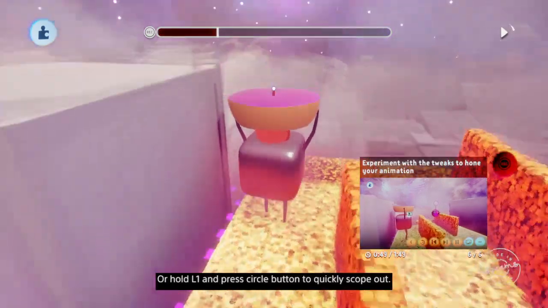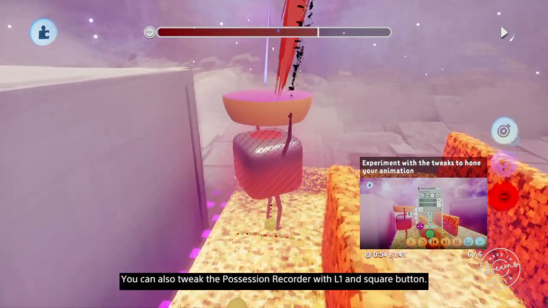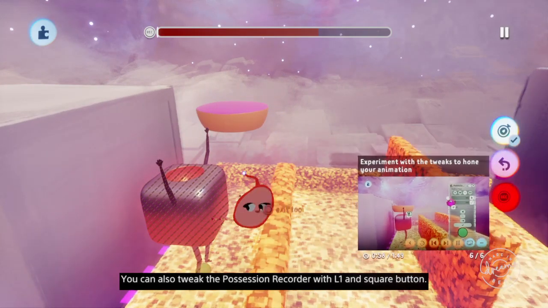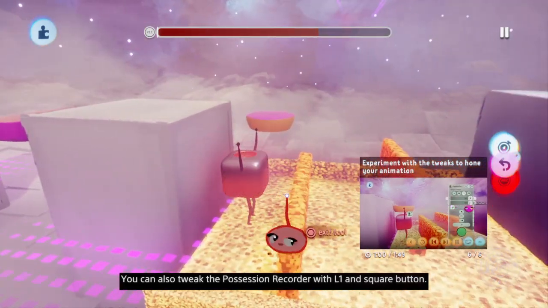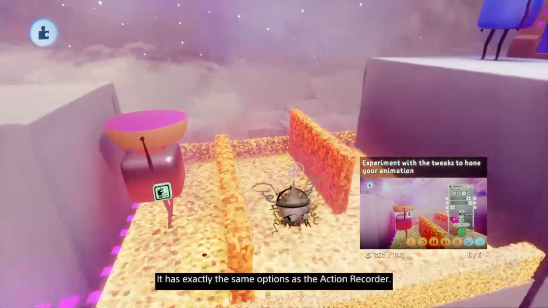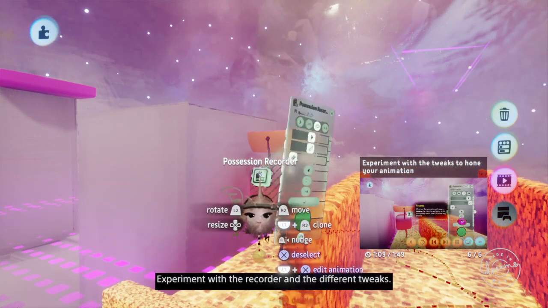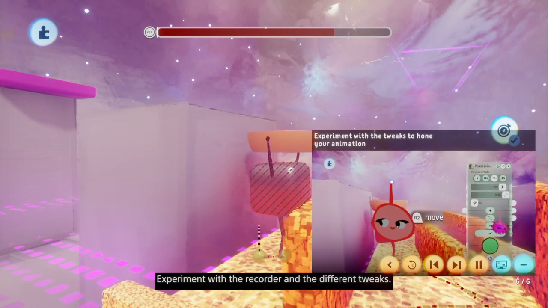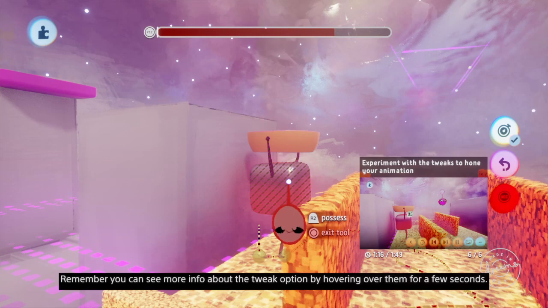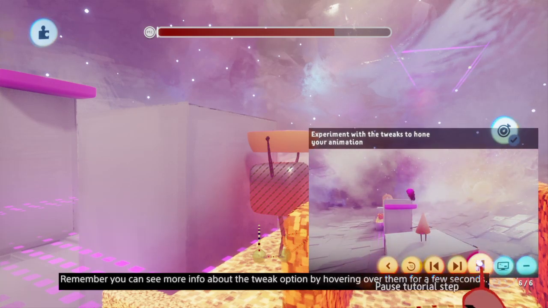You can also tweak the possession recorder with L1 and square. It has exactly the same options as the action recorder. Experiment with the recorder and the different tweaks. Remember, you can see more info about the tweak option by hovering over them for a few seconds. Close the tweak menu by pressing L1 and circle anywhere over it. Once you're done editing, switch over to play mode to test out the completed scene.